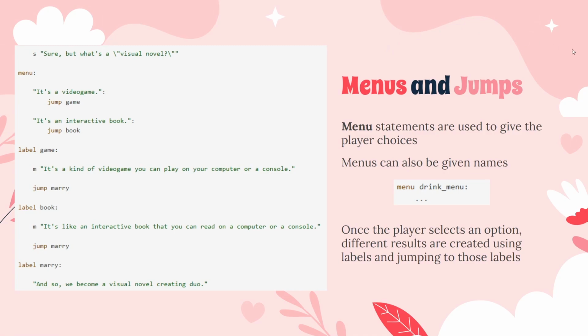Menus and jumps. In a visual novel or a dating simulator, one of the big mechanics is having the player make some choices, and then those choices define what happens in the game. And how you do that is with a menu statement. Menus can also be given names, by the way, if you want to specify a name for a certain reason, but you don't have to give them one.